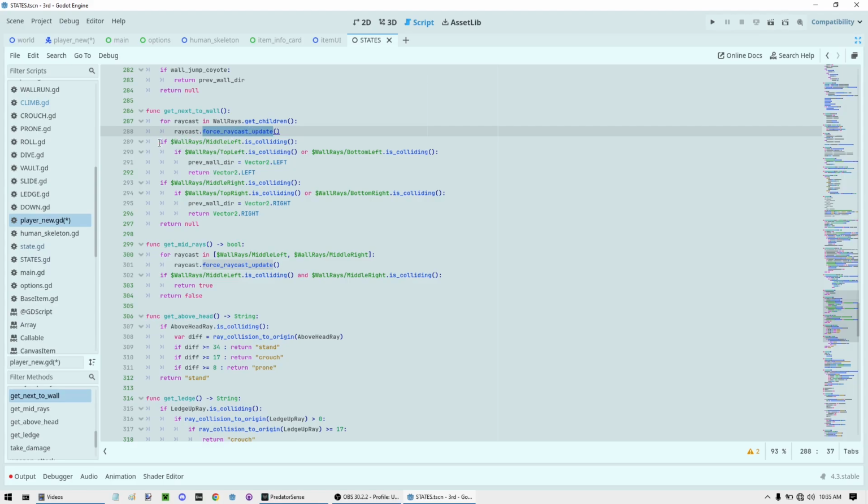Here, this is going to check if the middle left raycast is colliding. Then it's going to check if the top left or the bottom left is colliding. And if it is, we're going to set the previous wall direction to whichever side it's on. So left, it's going to be Vector2.LEFT, and then the function itself will return Vector2.LEFT. And then we're doing the same thing for the right side. So if middle right is colliding, we check if the top right or bottom right is colliding.